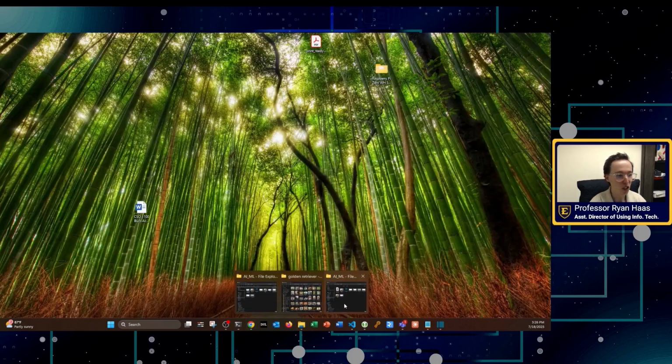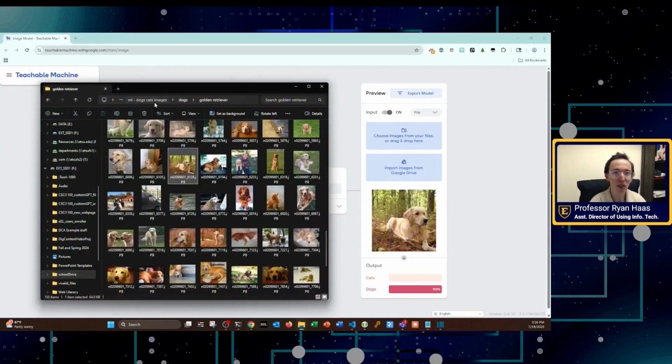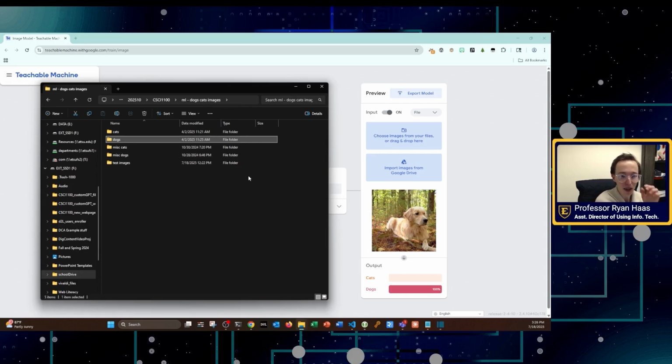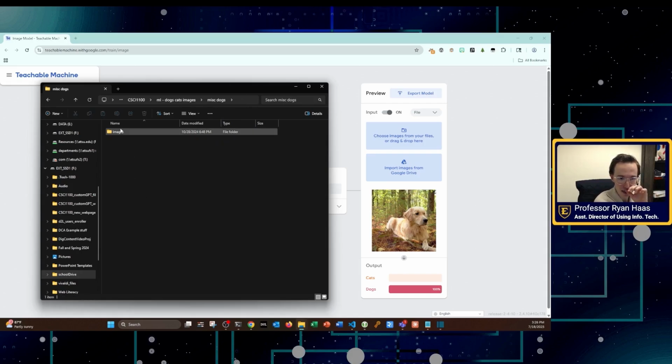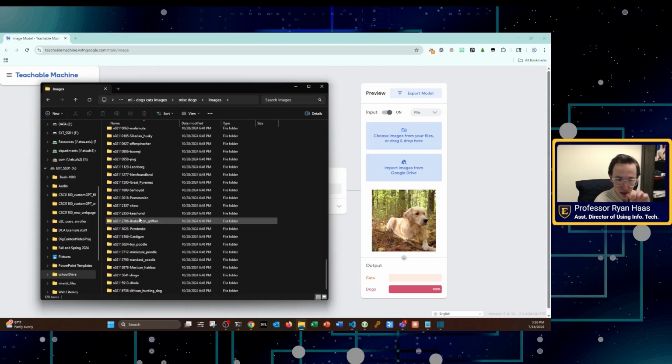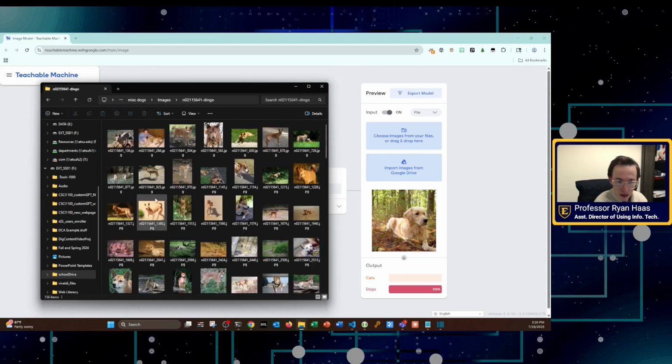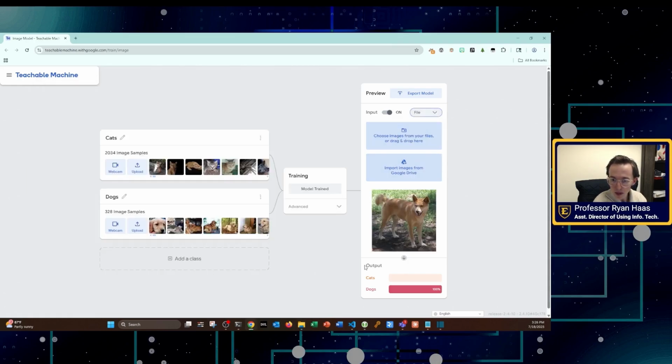Machine learning surprises me too. So even though we don't have a huge set of dogs in here, it's doing quite well. Let me try to find something. I don't remember these going into the training. Yeah, now let's see if it can still identify cats.